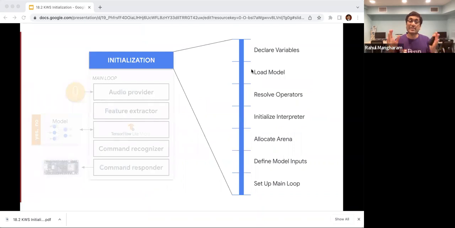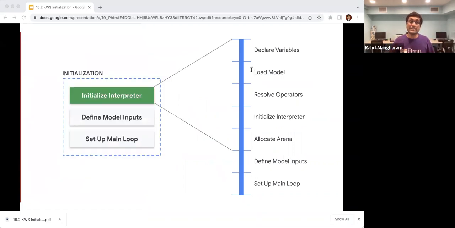Now, remember again, the takeaway here is that all these are general steps that you're going to be following regardless of the application. All that said, in the future slides, I'm going to be using initialize interpreter to refer to many of these steps above, because these are the things that we will be doing repeatedly. So keep that in mind.